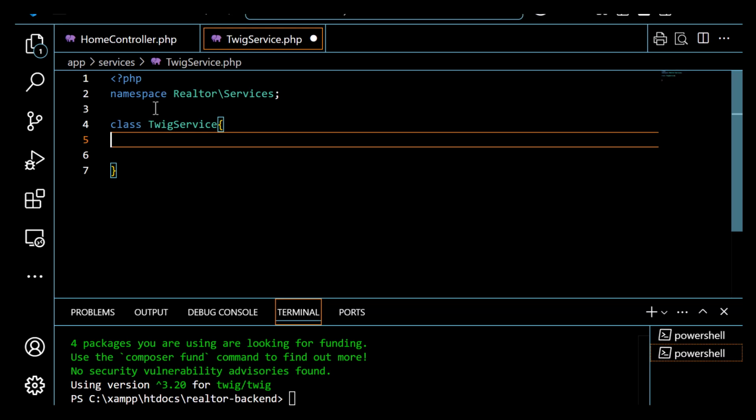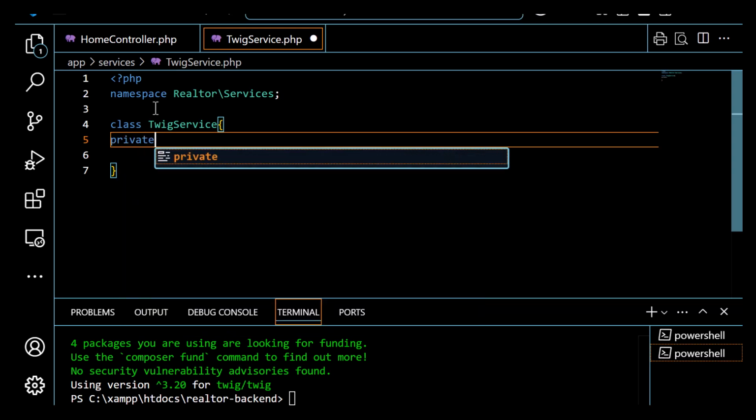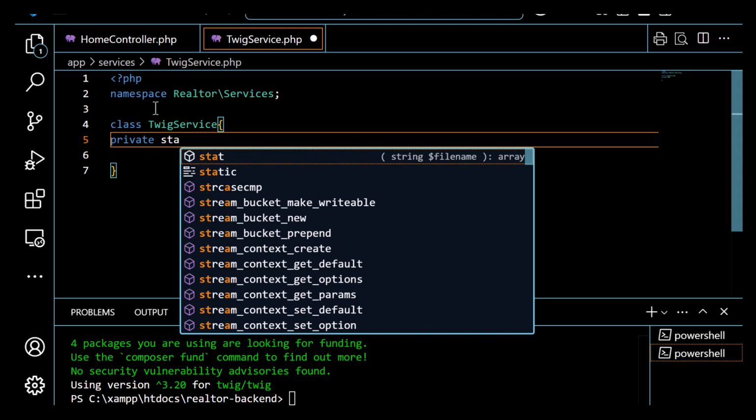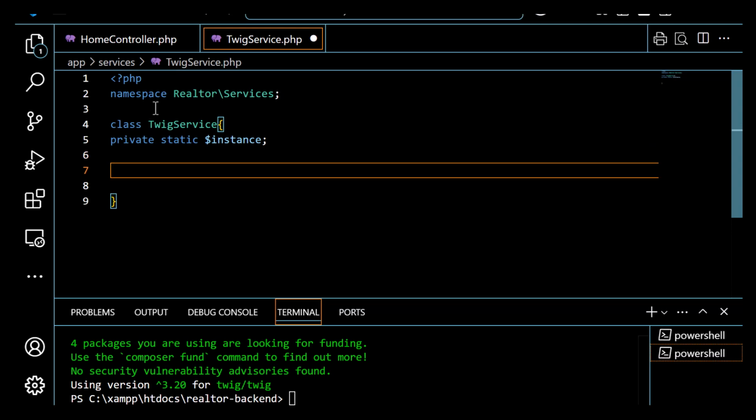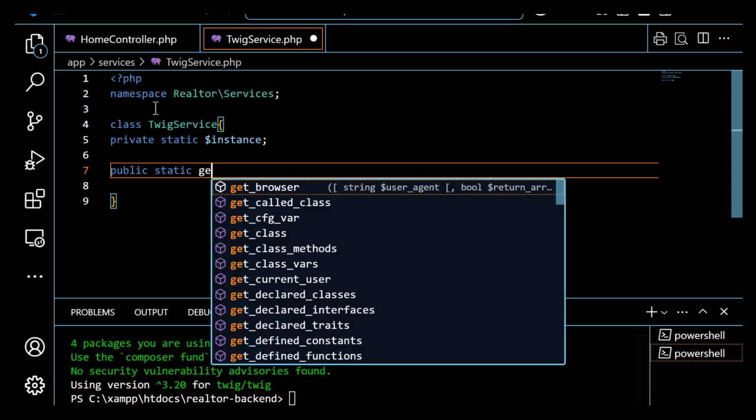Now we are going to create this TwigService class as a singleton class. That means at a time there can only exist one instance of this TwigService class. So we are going to create one static variable which is going to be private as well. So private static, and let's give it the name instance. Now create another function, public function. So public but static function, public static getInstance.